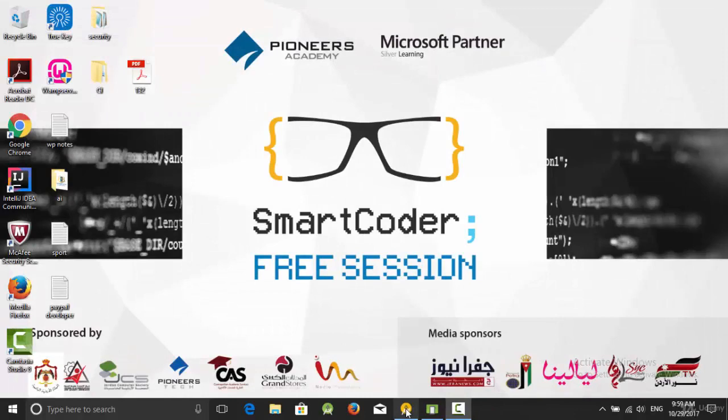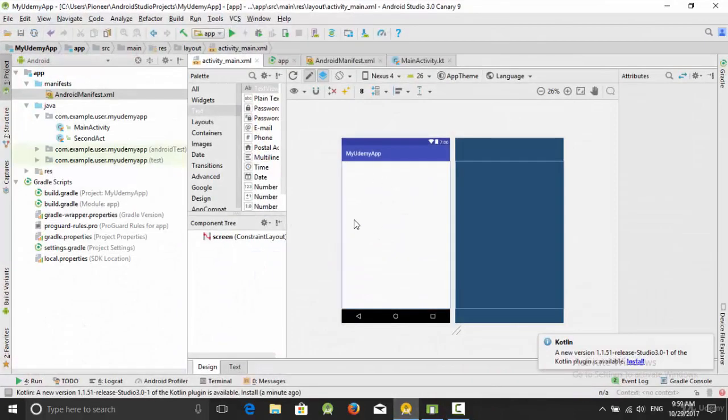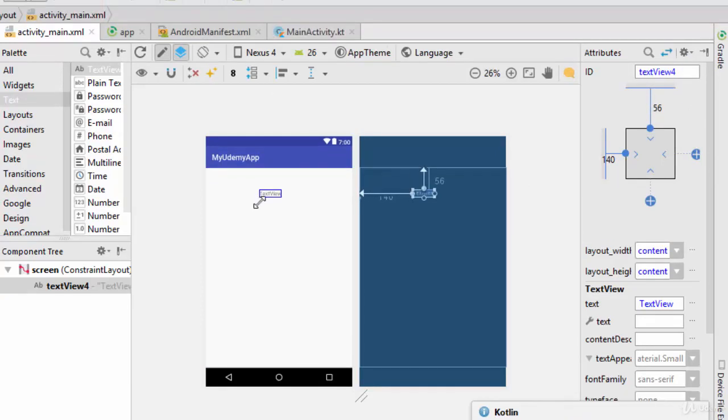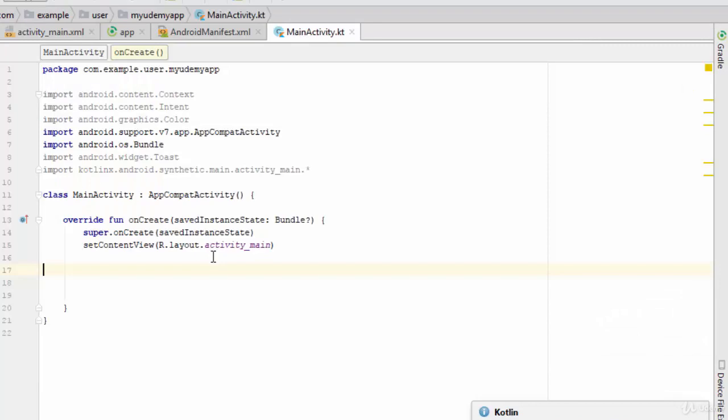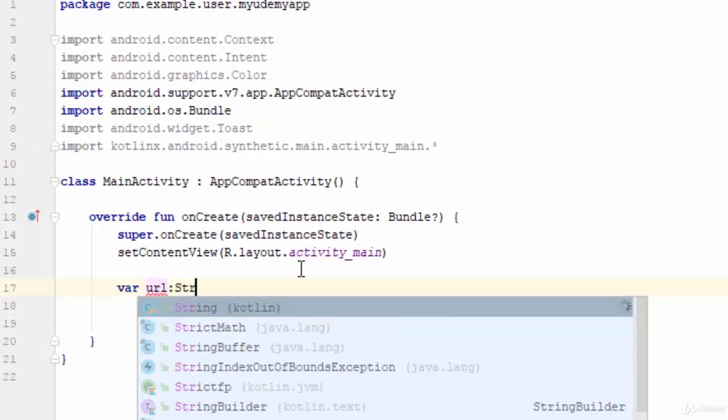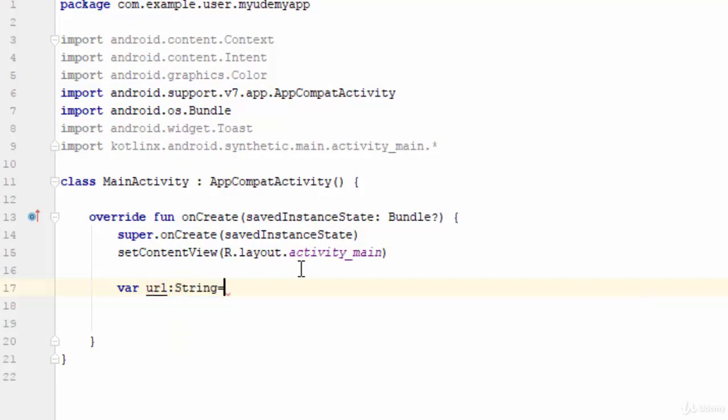Okay, close Chrome, return to the Android, and we are going to draw one view which is a text view. Add some edge for this text view. The ID of this text view is textView4. I'm not going to change it now. So in the Kotlin file, the first thing is to define a variable to store this URL. So variable a string and paste the URL of this file. This is the first thing.